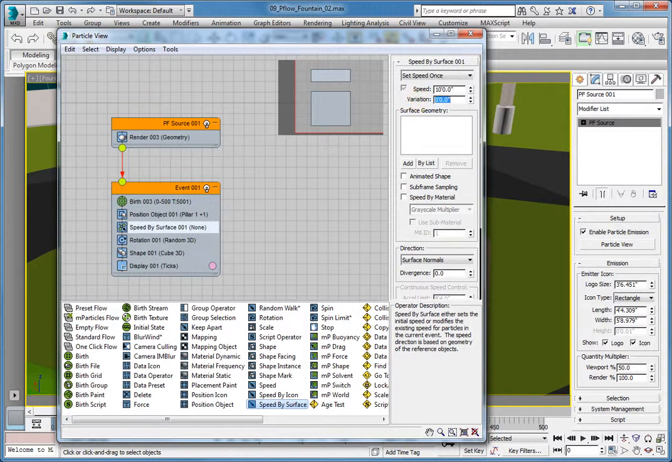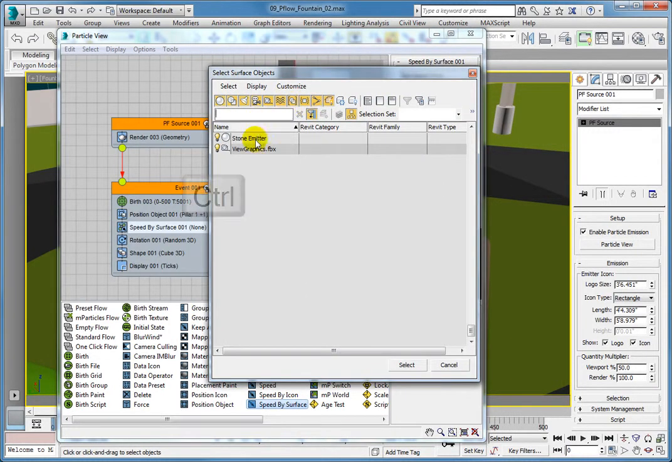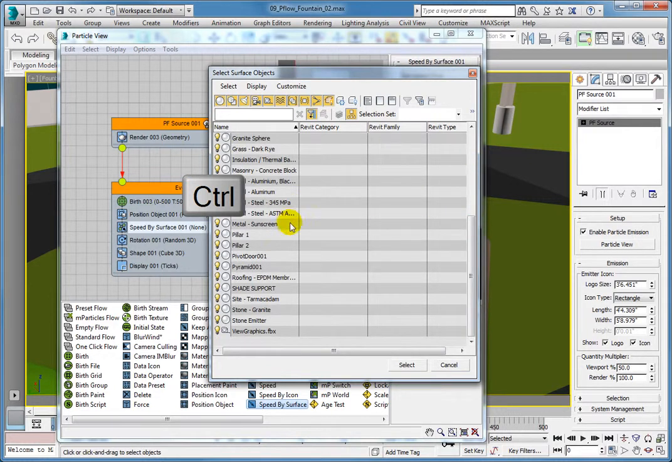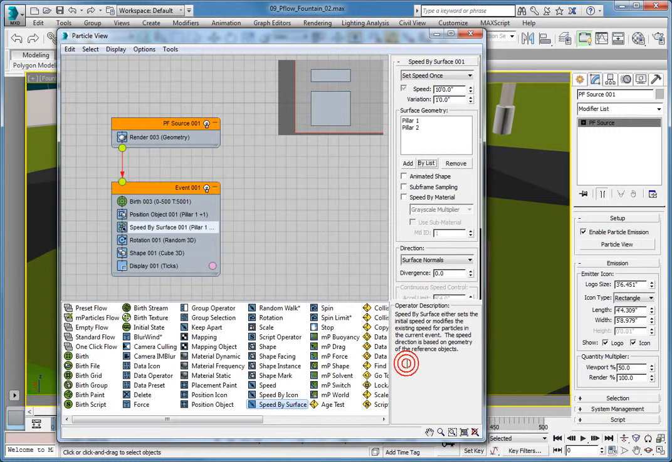Next, you'll need to tell the operator what surface geometry the particles will be coming from. Click By List. From the Select Surface Objects dialog box, press Ctrl and select both Pillar 1 and Pillar 2, and then click Select. This adds the two pillars to the surface geometry list.